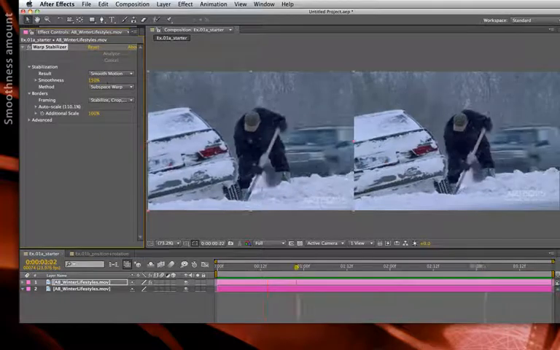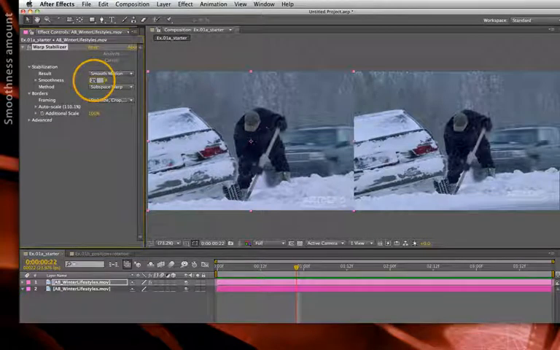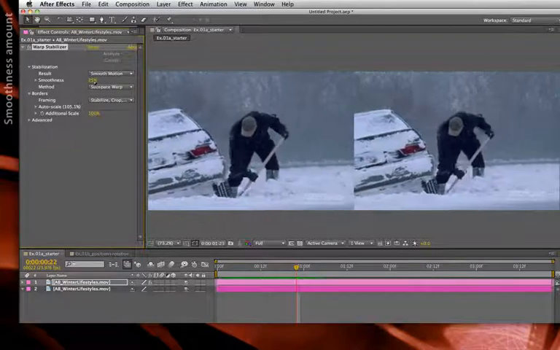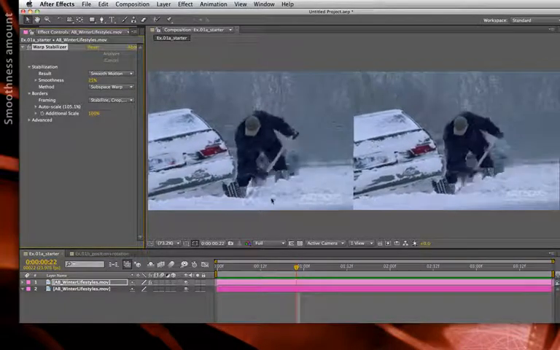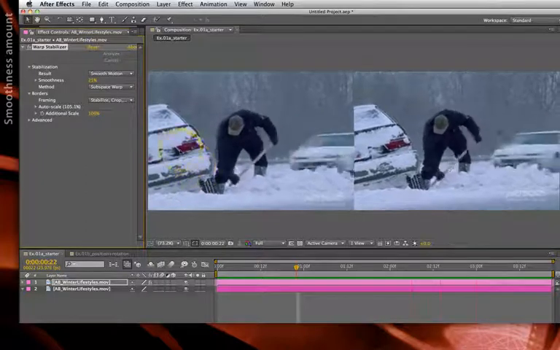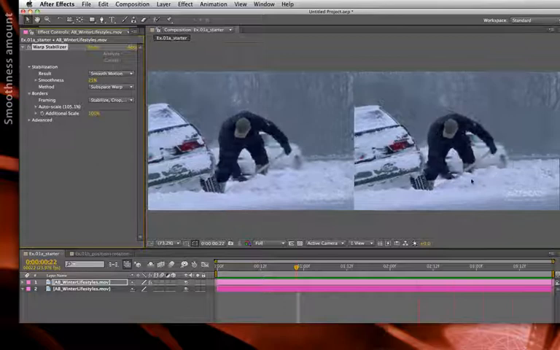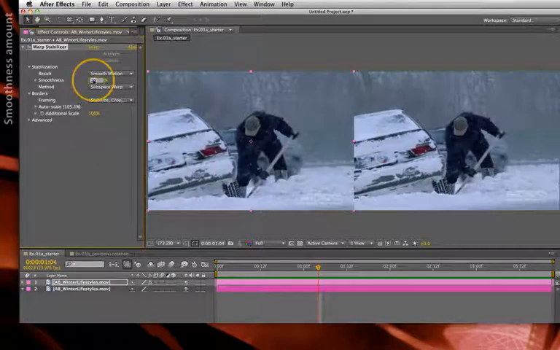If that's too smooth, I'll just go to a smaller value, like only 25% stable. 0 to RAM preview. And now you'll see I've got a little more of the up movement here at the end of the shot, and a little bit more of the natural camera drift that was in the original footage. I'll go back to 50.